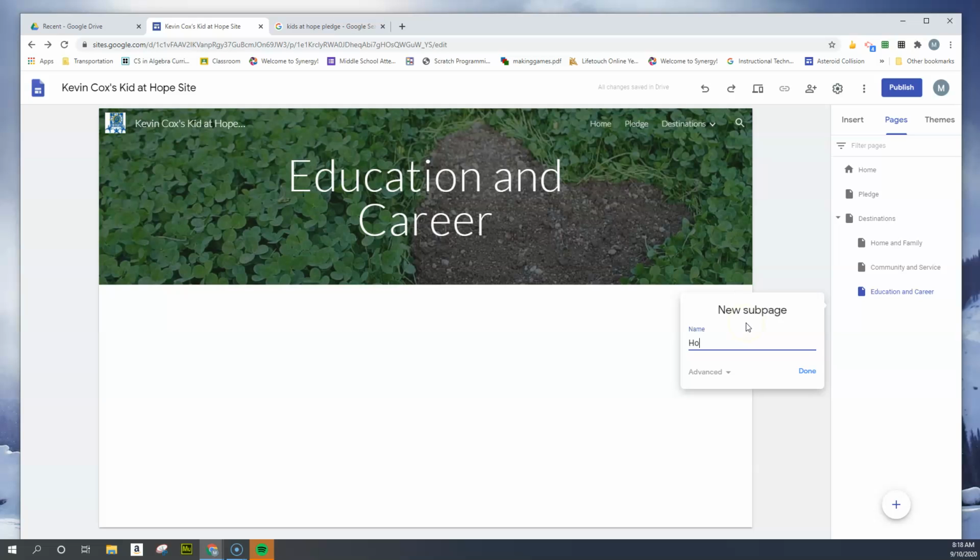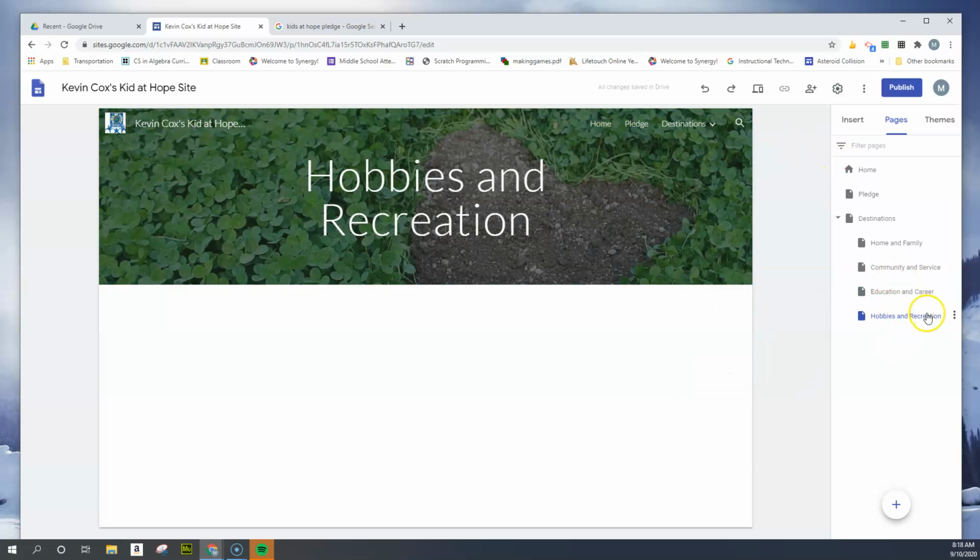And we're going to find hobbies and recreation. Now, if you need to know how to spell it, it's under Google Classroom in the assignment. I have them listed, okay? So you can copy and paste those, so it makes it a little bit easier for you.